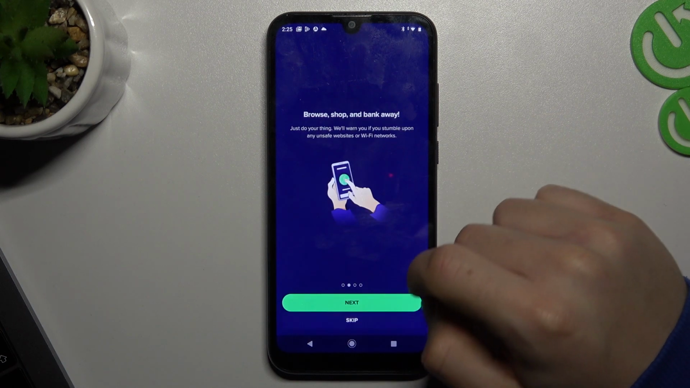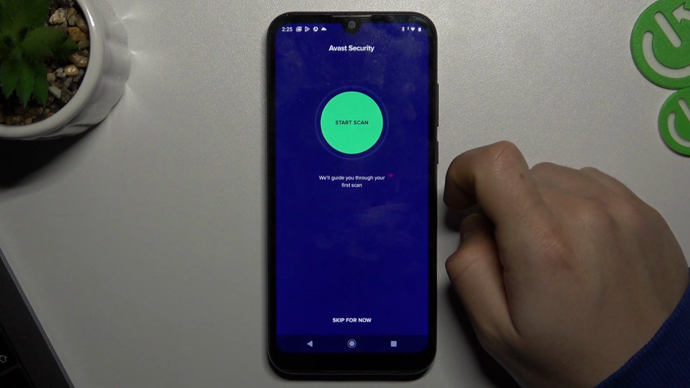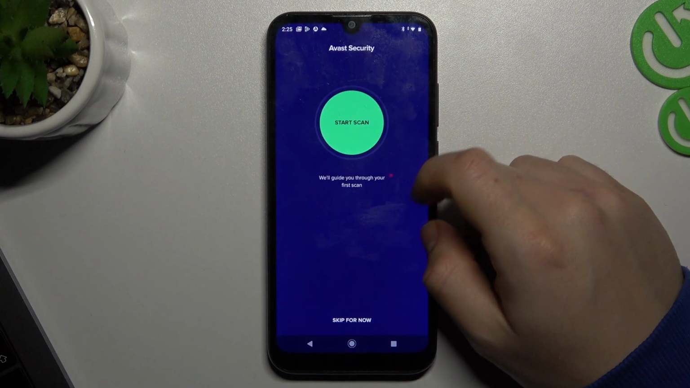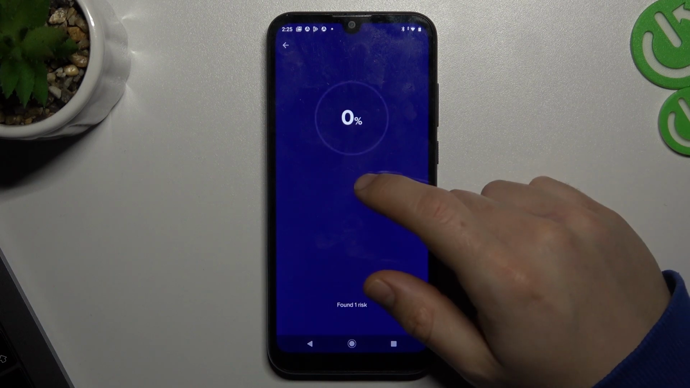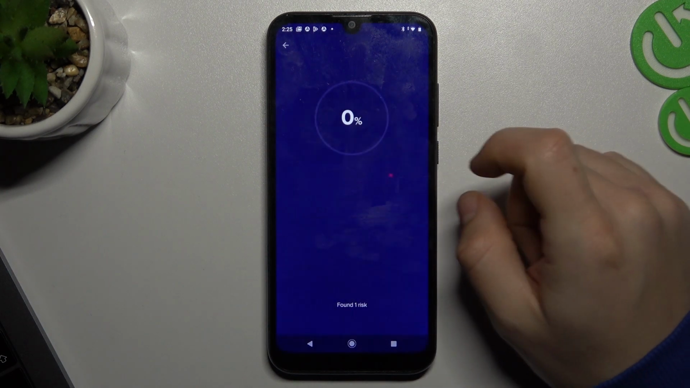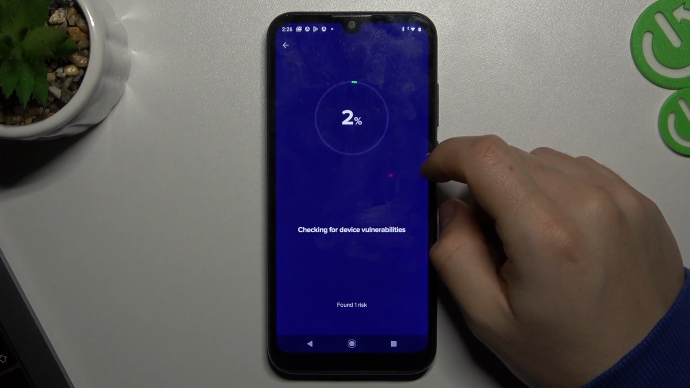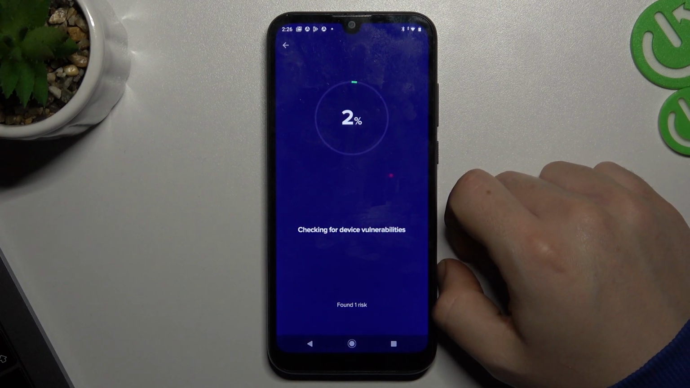Now click next and skip. Continue with free and continue as free. Now click here and add a permission. You can see now it is looking for viruses and other malware on my device.